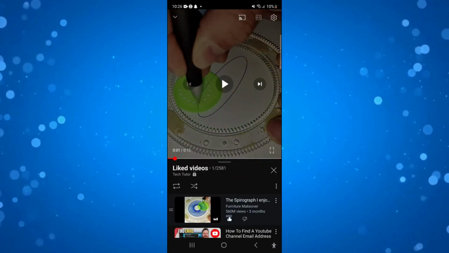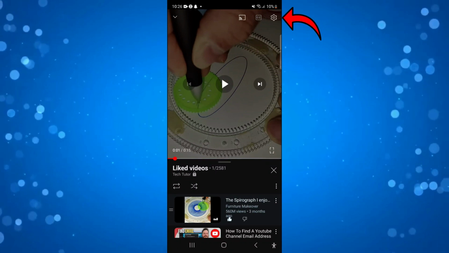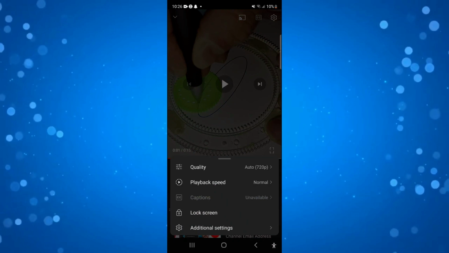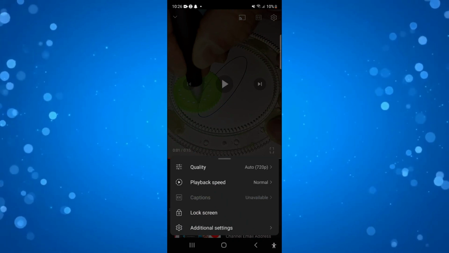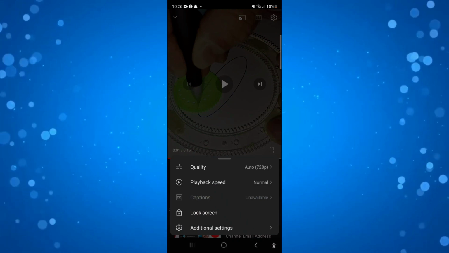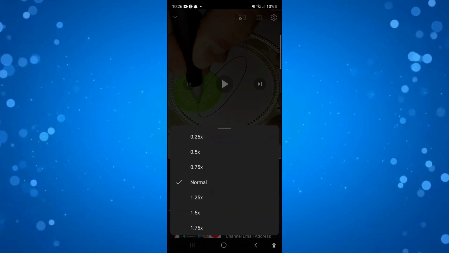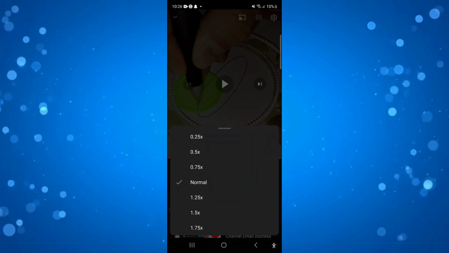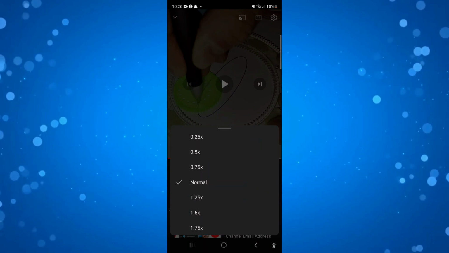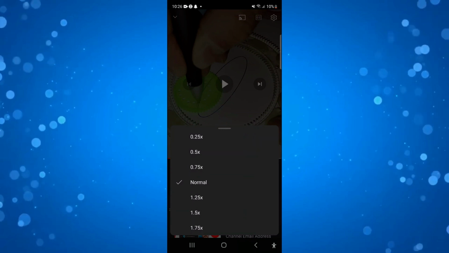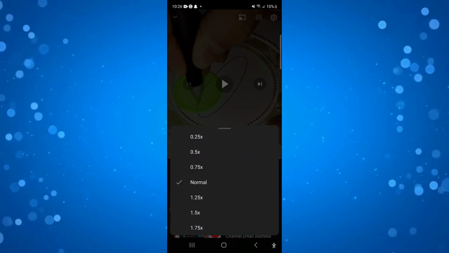Now once you've paused this, if you look in the top right hand corner, you've got this gear icon. And if you press onto this, you're going to get a menu come up at the bottom. Now you can see there's actually an option for playback speed. So if you press onto this, what you can do is actually slow this down. The options above, 0.25, 0.5 and 0.75, are going to be the ones that slow the video down. The ones underneath normal, so 1.25, 1.5 and 1.75, are going to speed the video up.